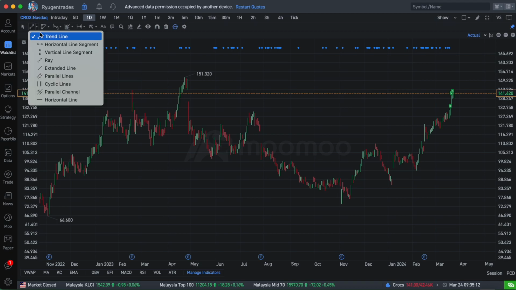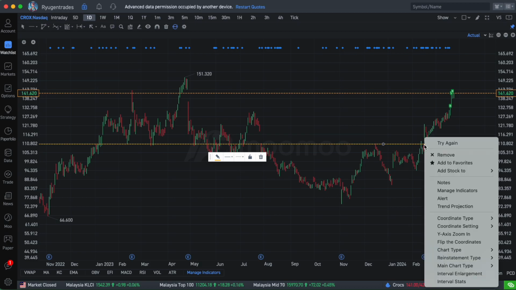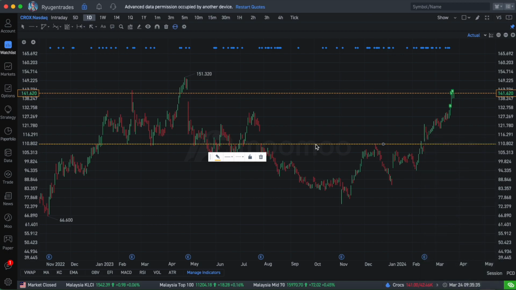Next, we're going to move on to the horizontal lines. If you are a person who loves charts, you will definitely be drawing horizontal lines. It's as easy as selecting that tool and selecting the location, and after that you can just move up and down according to the price point you want to set your horizontal line at. If you want to change color, there's of course the option to do so.